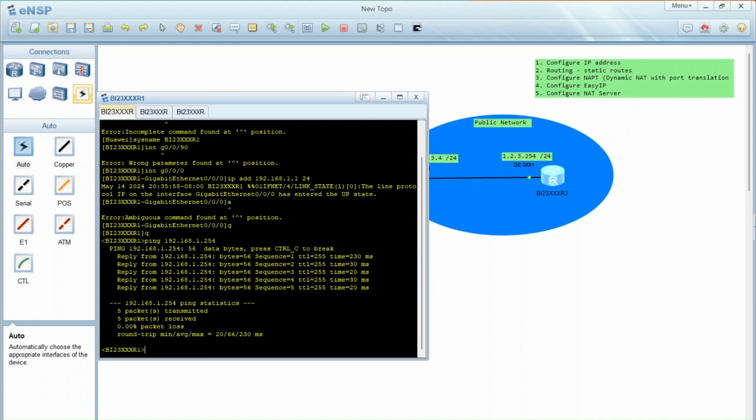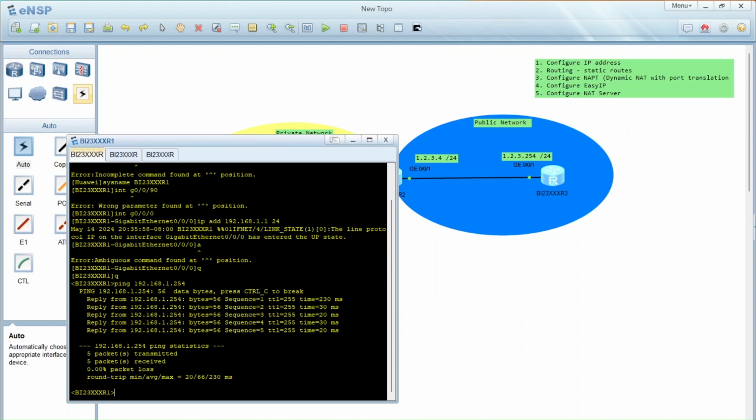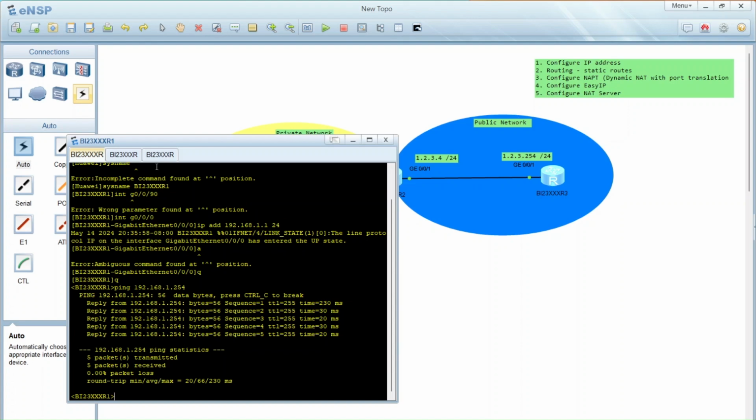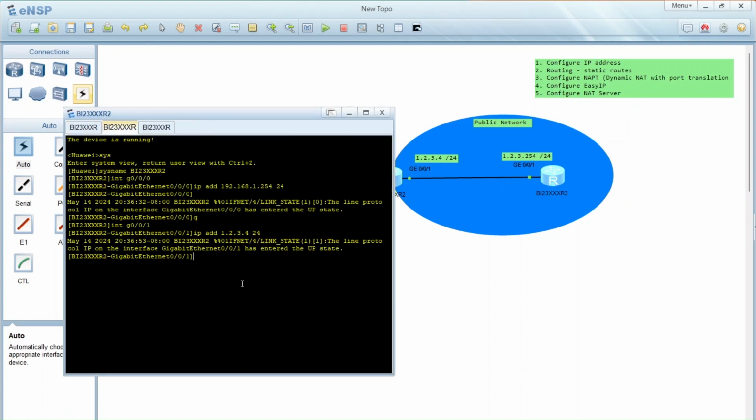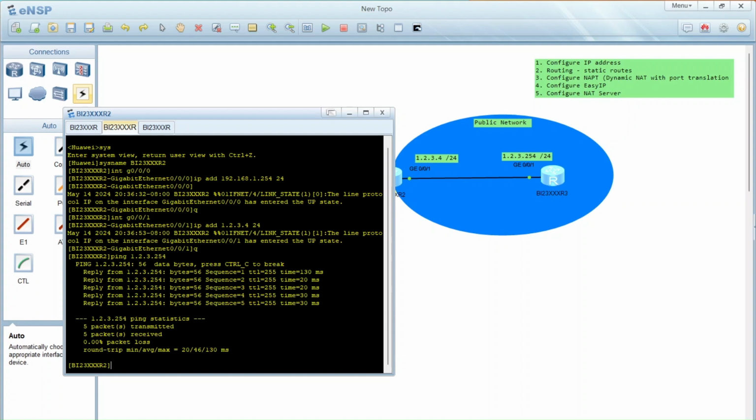Okay, so now you try the same thing for router 2. From your router 2, you will go into ping also. For example, under router 2 you try to ping 1.2.3.254. So you are able to reach it also. But you remember, router 1 cannot communicate with router 3, because you did not configure the routes on router 3 to reach it.